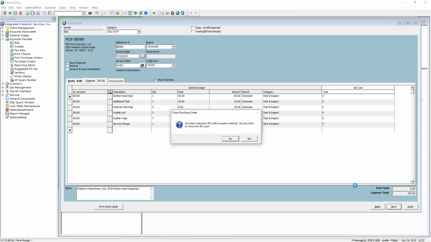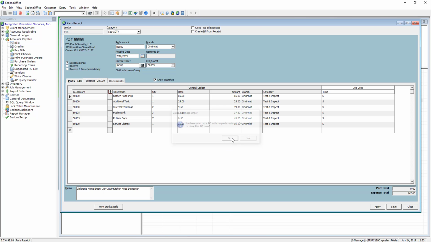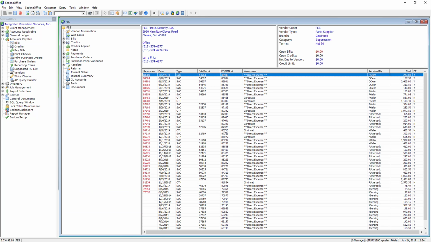Let's go ahead and hit save, and a pop-up will come when you hit save. It will ask you, we've got a purchase order, there's no parts ordered, do you want to close the PO? In this case, we have everything received, so we can go ahead and hit yes, we want to close that purchase order. And that completes the process.